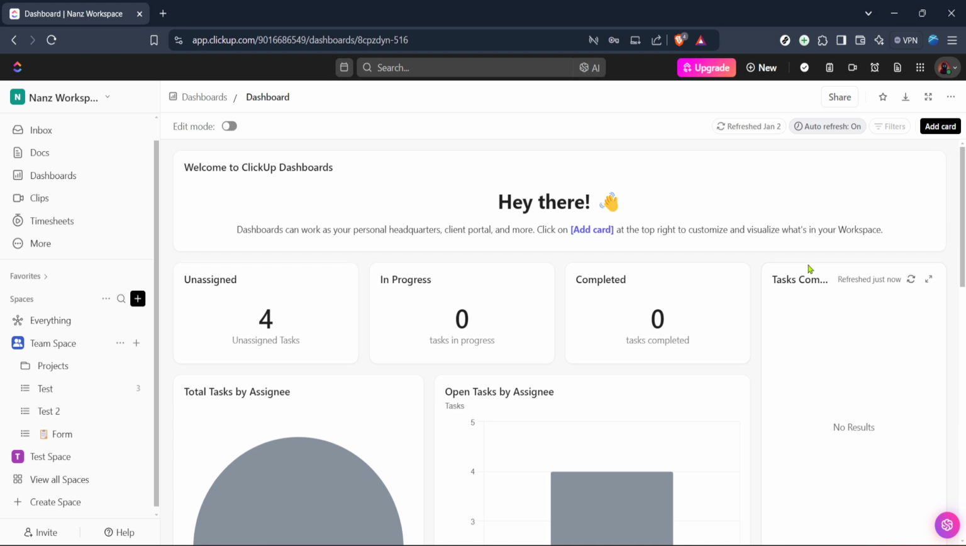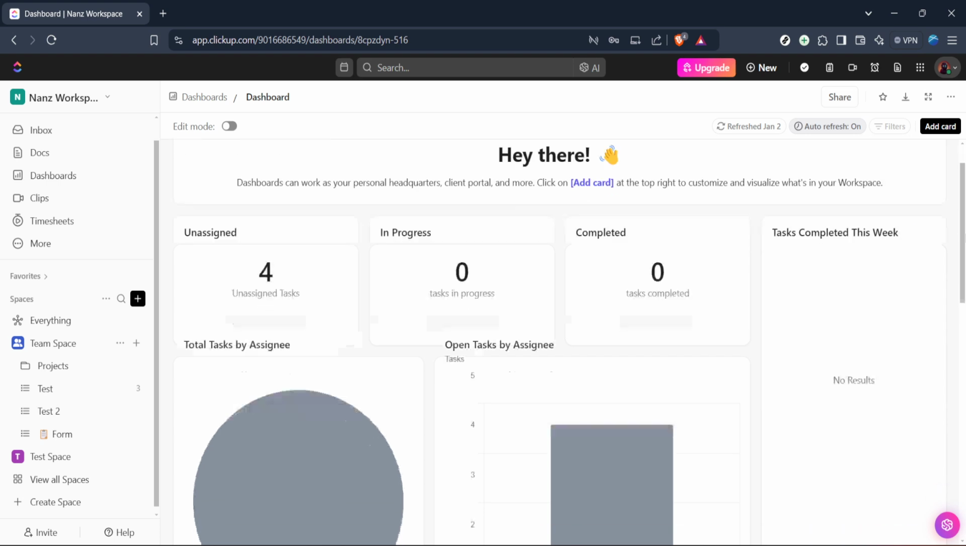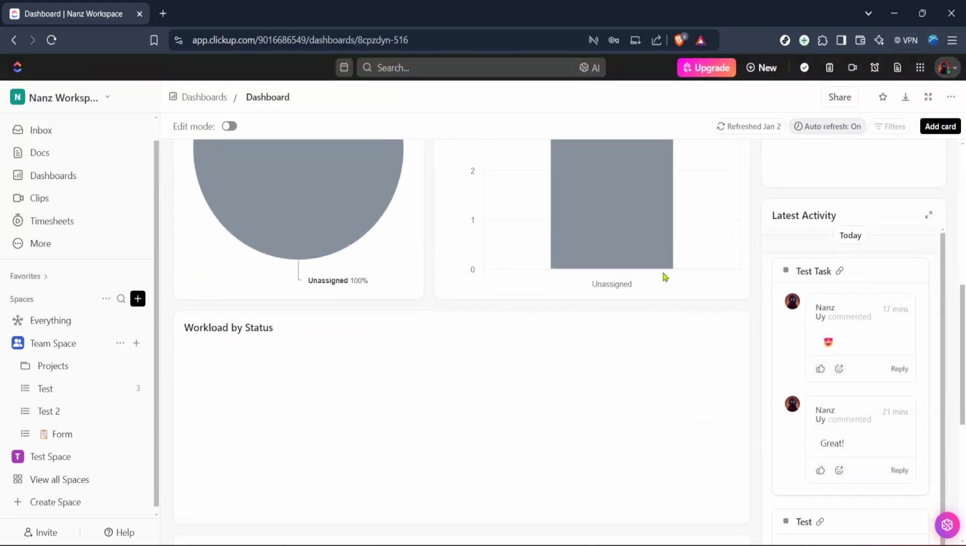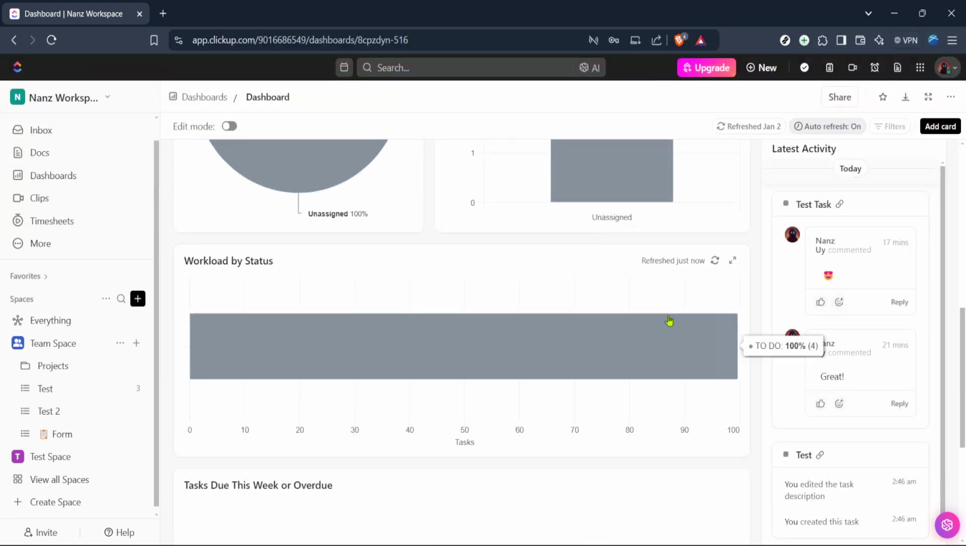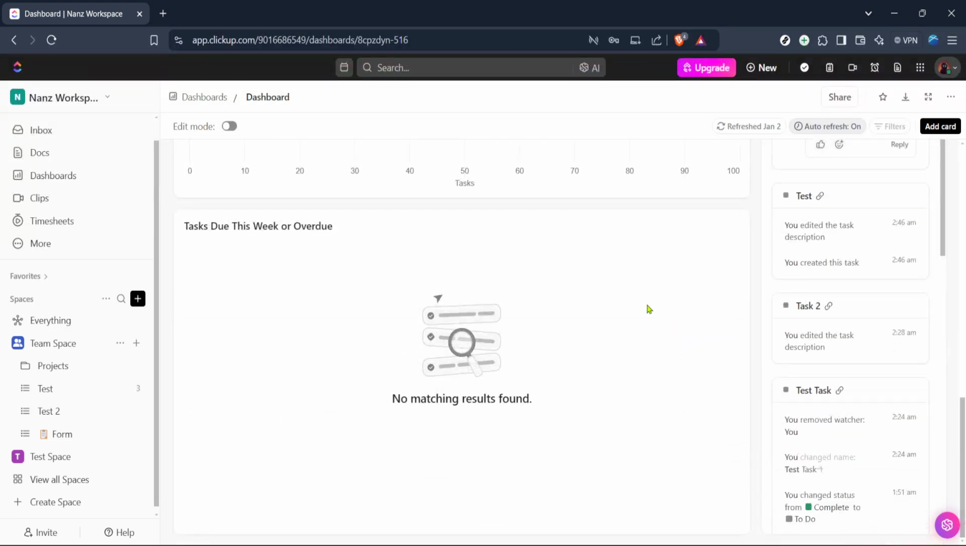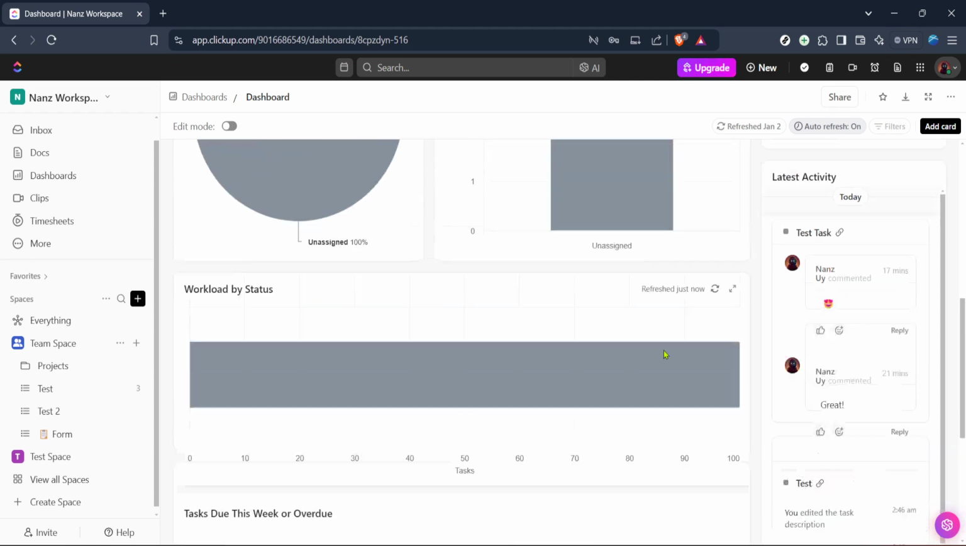But why use a dashboard, you might ask? Well, imagine having a bird's eye view of everything that's happening in your projects. At a glance, you can see what's on track, what needs attention, and make data-driven decisions on the spot. This high-level visibility is invaluable for project managers, team leads, and even individual contributors who want to stay organized and proactive.